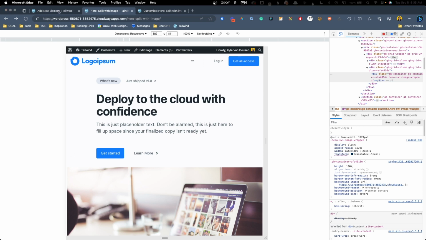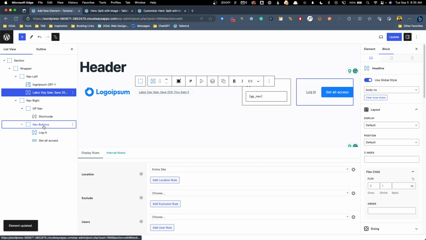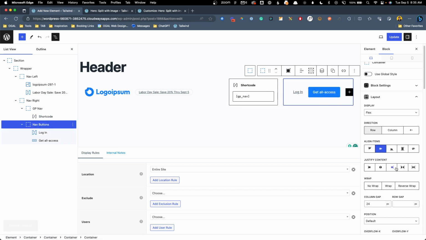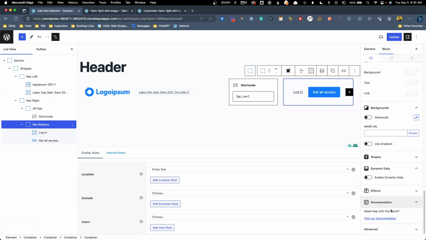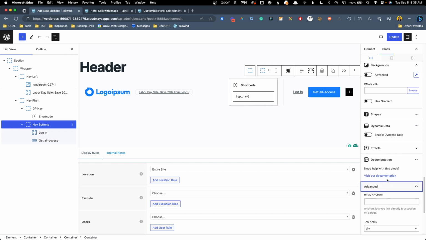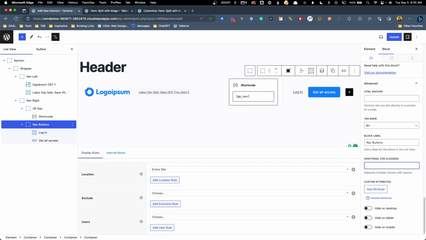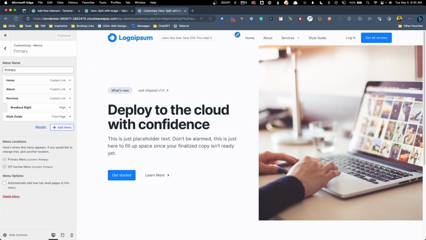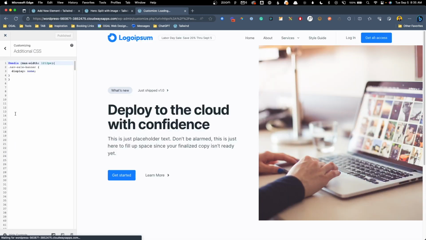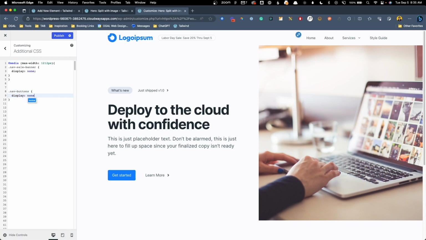So we're going to hop back into the editor here. We're going to go to our nav buttons container, scroll down, and give it a class. Here in the additional CSS, we'll do nav buttons as our class, copy that, and update this. Now inside the customizer, we can refresh here and go to our additional CSS again. We'll paste in that nav buttons, and again do a display none.